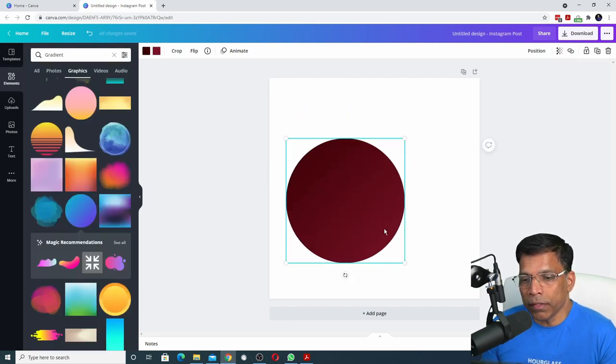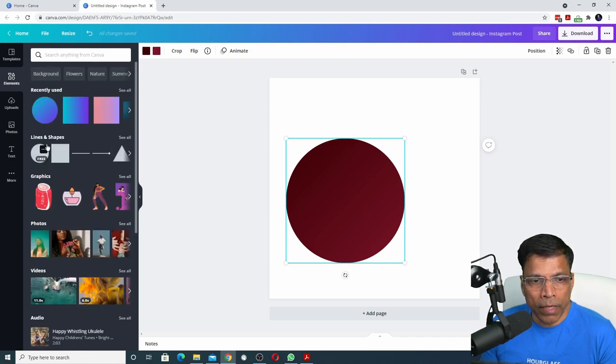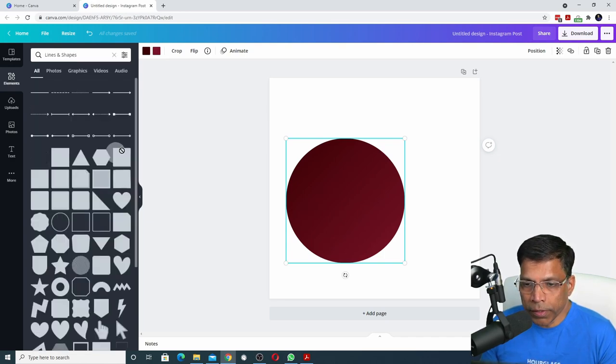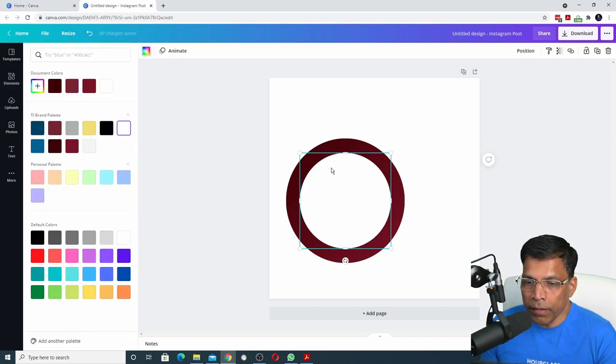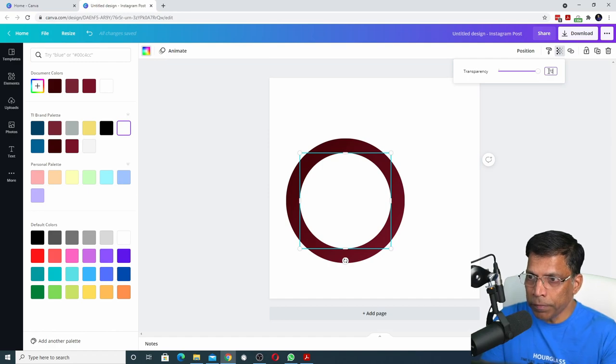Next, I will place another circle on top of this, but this time it will be a solid color. So go back to Elements, select Shapes and the circle shape. Resize the shape and center it within the larger gradient. You will get the pink lines to indicate that the second circle is perfectly aligned with the bigger circle. Change the color of the circle by clicking on the color button and let's make it white. And this is the object to which I can apply the transparency. As per the brand guidelines, the transparency should be set exactly at 70%. To apply the transparency, click on the transparency button. We can directly type the number 70 and we are done.